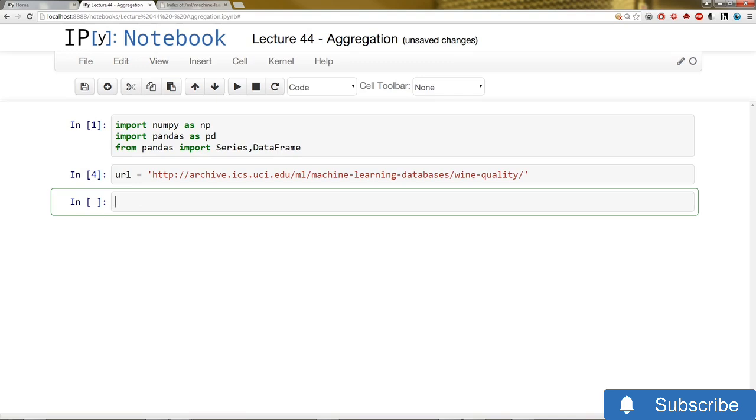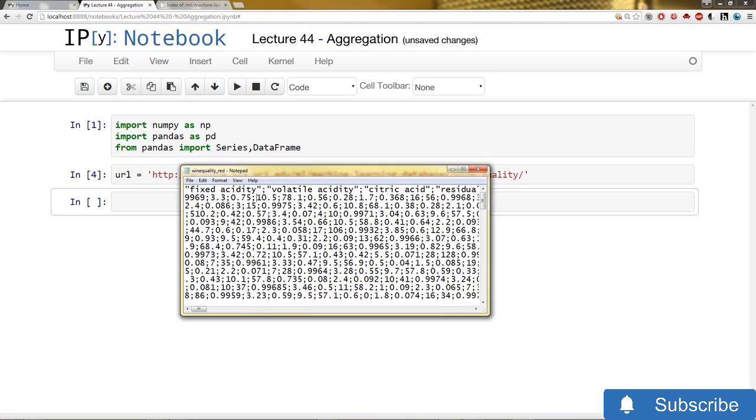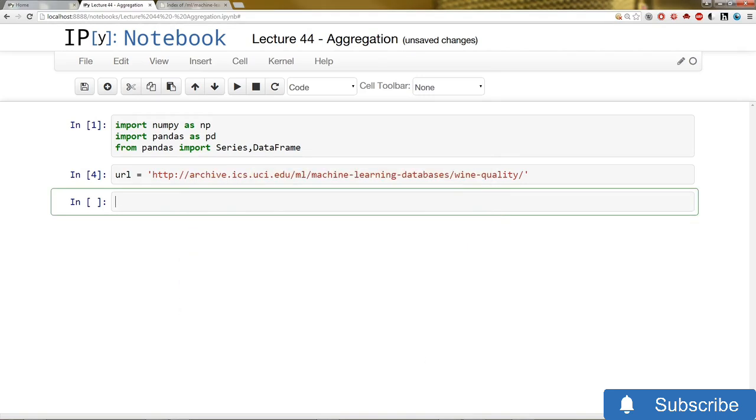Alright, cool. Once you've downloaded it, go ahead and save it where you're saving your notebooks. And if we open up that file real quick, I'll open it up in Notepad. Notice that it's separated by semicolons, not commas. So we're going to use read CSV like we learned in the past to set up a data frame, but we're going to have to set the delimiter as a semicolon, not just a comma. So let's go ahead and do that.